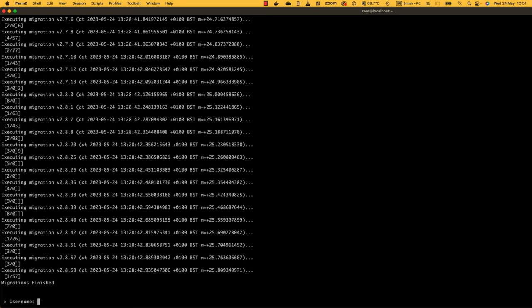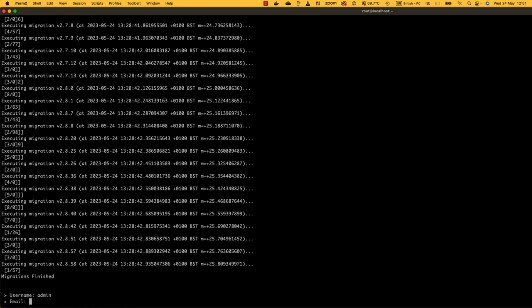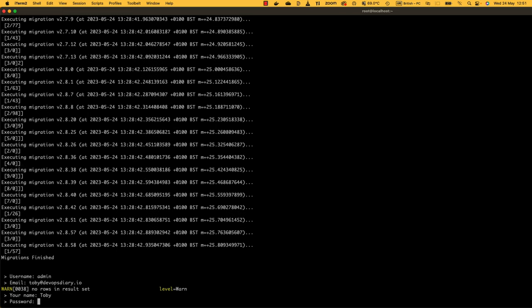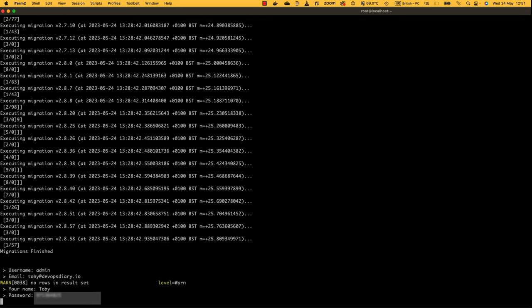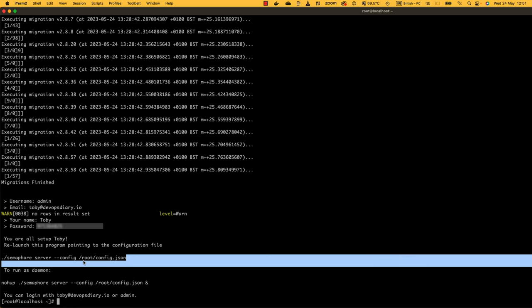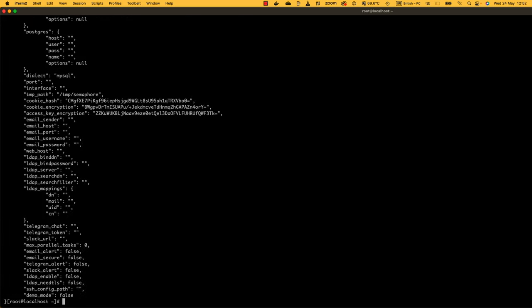We have to put in a username, admin, an email, Toby, devopsdiary.io. My name, Toby, password. Now, one thing they could do better is actually make this password hidden. I'm going to have to blur it on this screen, but really, it's a password field. It shouldn't be displayed out on the console. And there we go. So we're all ready. If we have a look at this configuration file, we can see here there is a config file.